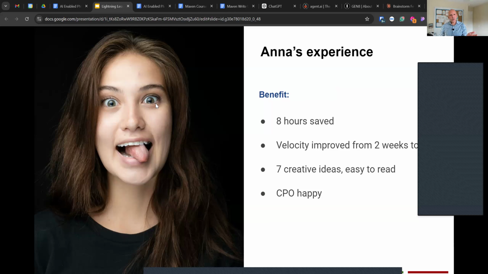And so if you look at her experience overall, she saved about 8 hours of work. A velocity that used to take her 2 weeks is now 2 hours. She now has a creative partner that she can spar with that comes up with great ideas that she can present that's easy to read. And most importantly, her stakeholders are happy. Yes, she's going to give it to the CPO first, but eventually it's going to go to the engineers. And if you give it to them in a certain format, it just makes the back and forth easier.